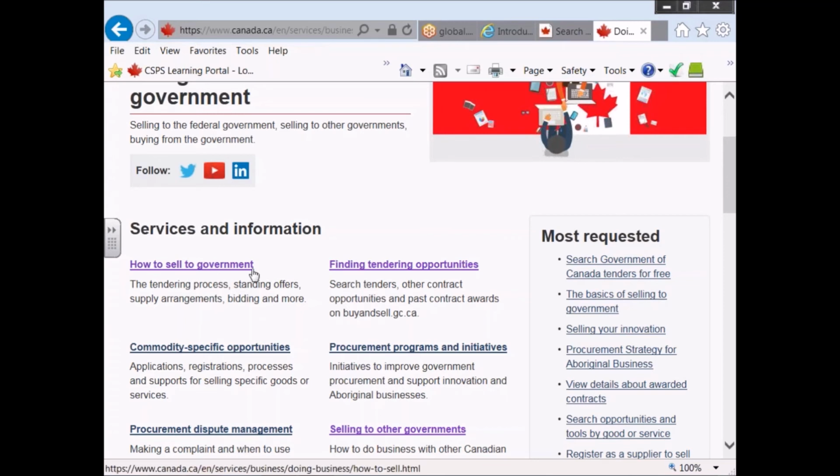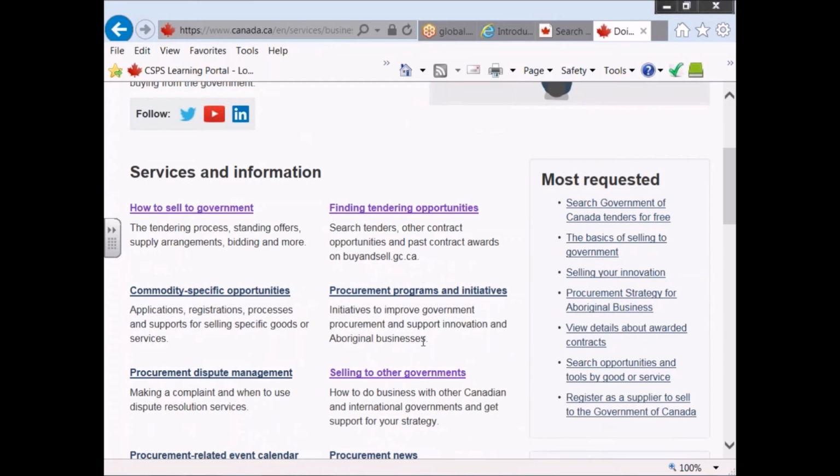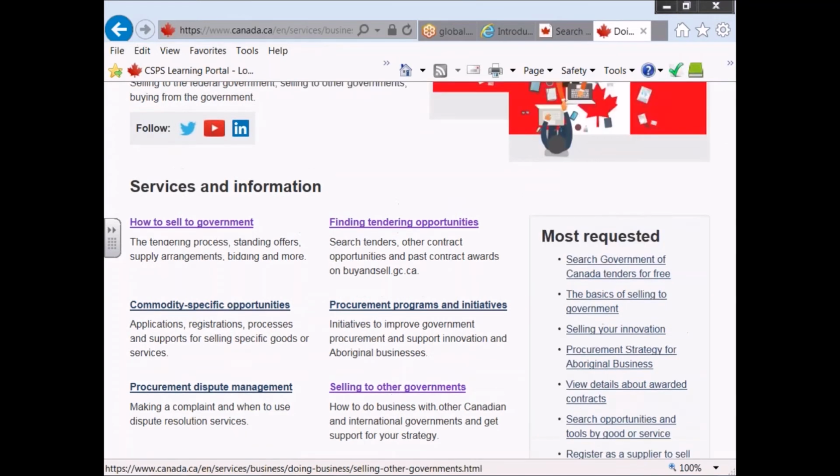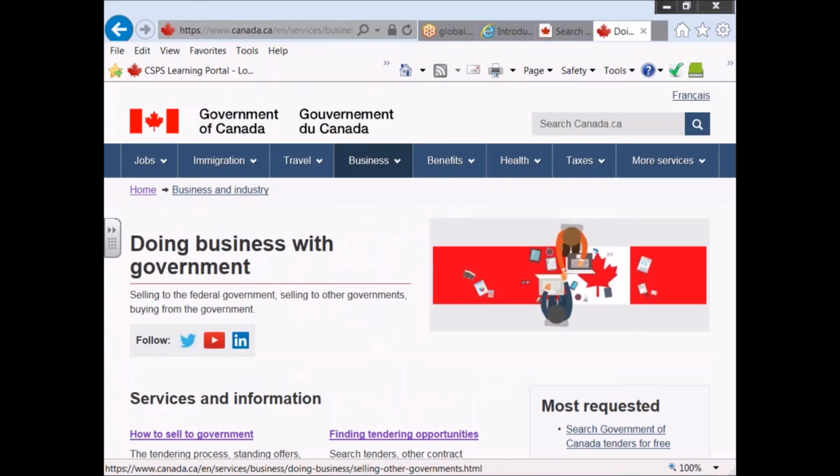So how to sell, where to find opportunities, different commodity-specific opportunities, which I mentioned earlier: food, for example, military hardware. The government buys a lot of things for operations. Regular items such as paper clips, toiletries. I use the term planes, trains, automobiles. There's a lot of stuff the government buys. So you can look to find those out. And then a variety of different programs, including the process of how to sell to us or other governments. I encourage you to look into that as well.